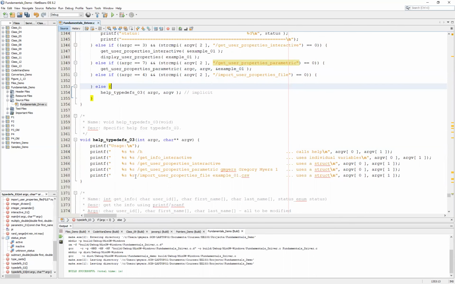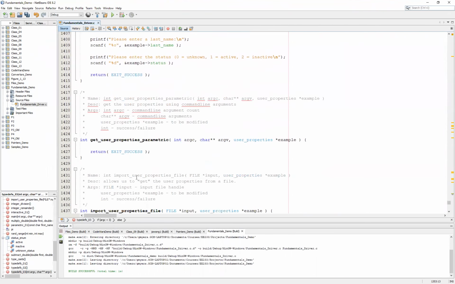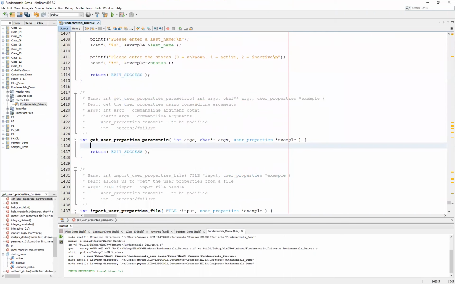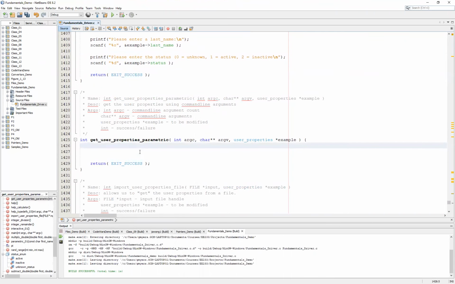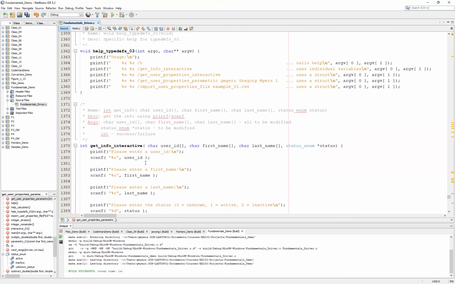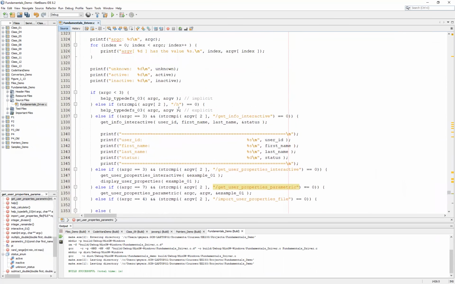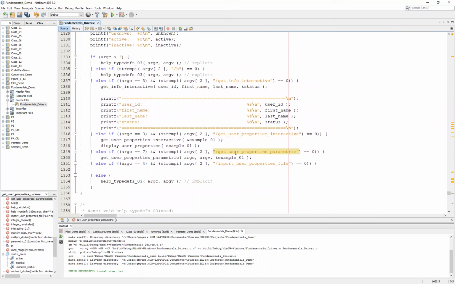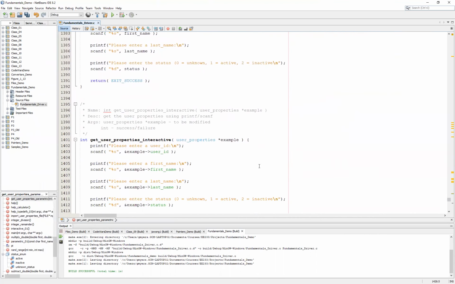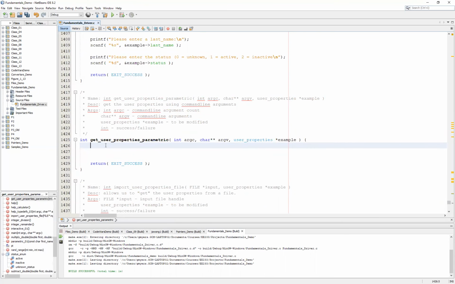Now, at this point, what we can do is inside of our get user properties parametric, instead of having a combination of printf and scanf statements, we want to triage the arguments that come after the get user properties parametric switch. So in other words, argv3, argv4, argv5, and argv6.